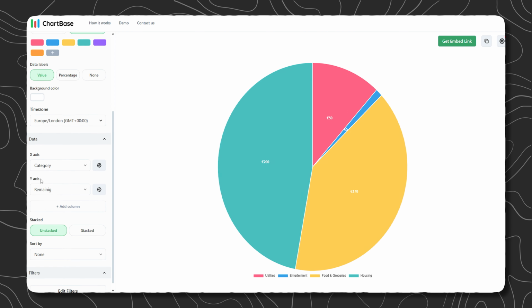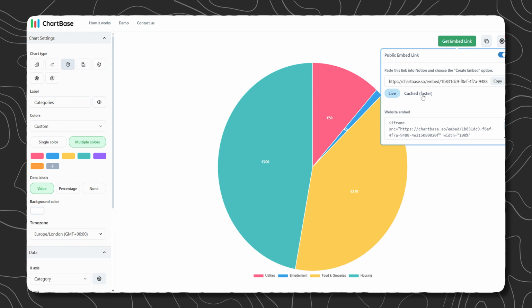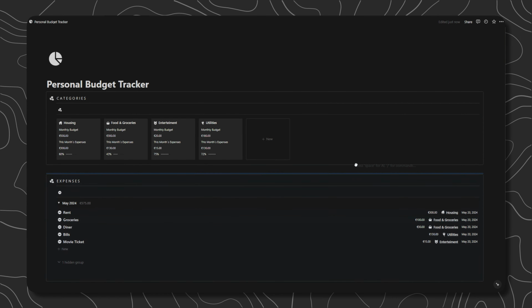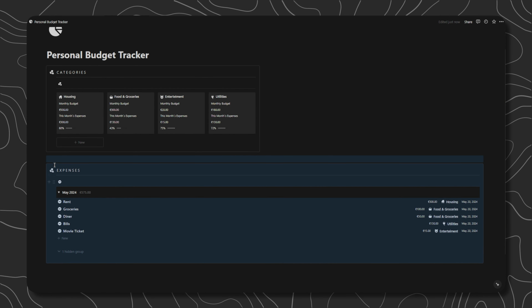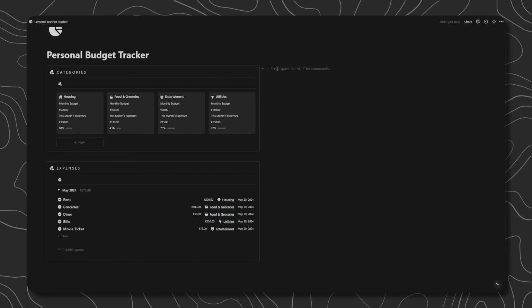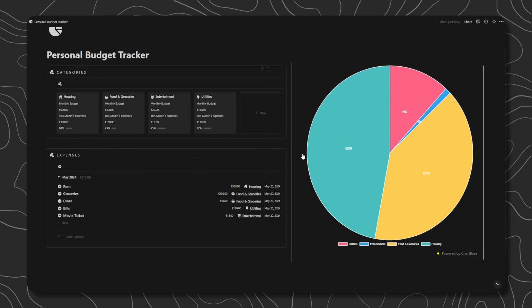Let's click on Get Embed Link and make sure that Live is selected. Now all we have to do is copy it and go to Notion where we'll paste it as embed. And now we drag our chart until we see a blue vertical line next to the callout, and there we release it. And we do the same with the space and with the callout of expenses, but now we'll look for the horizontal line below categories. And now we adjust everything to our liking, and that's it.